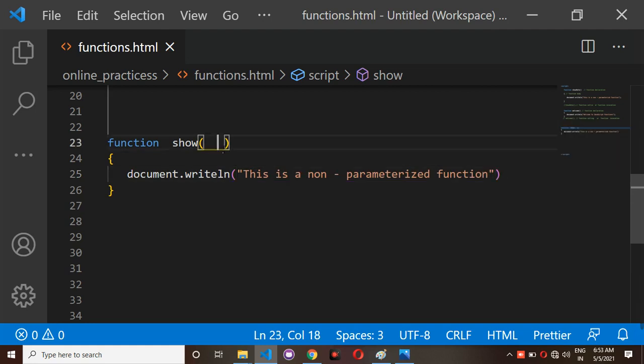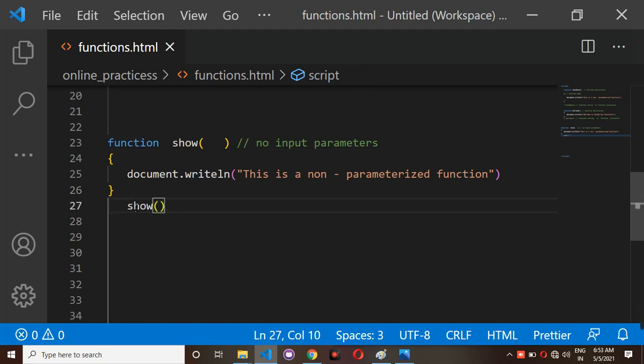Non-parameterized means there are no input parameters here. If you have not written any input parameters, then you need not pass any arguments. So here I am trying to print the output of a, I would like to see the output of this show function.